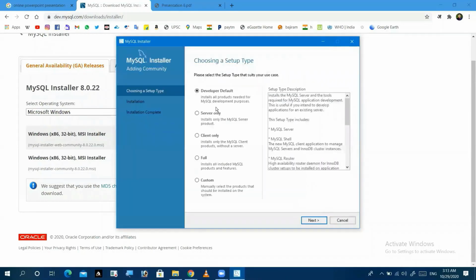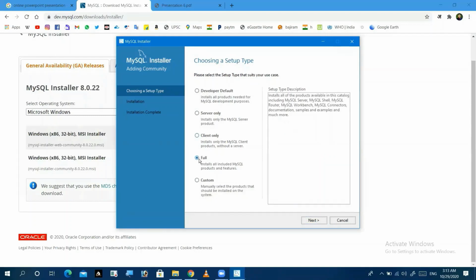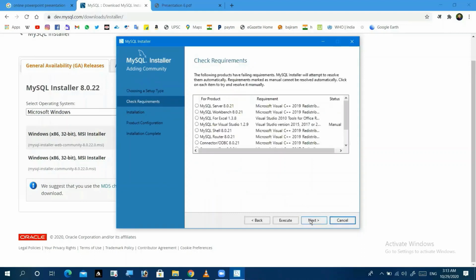In this window, you will see choosing a setup type. So there are 5 options available: developer default, server only, client only, full, and custom. Just click on full, because when we select full, it shows lots of versions, guys, and lots of examples when you work on the database. So just select full and click on next.